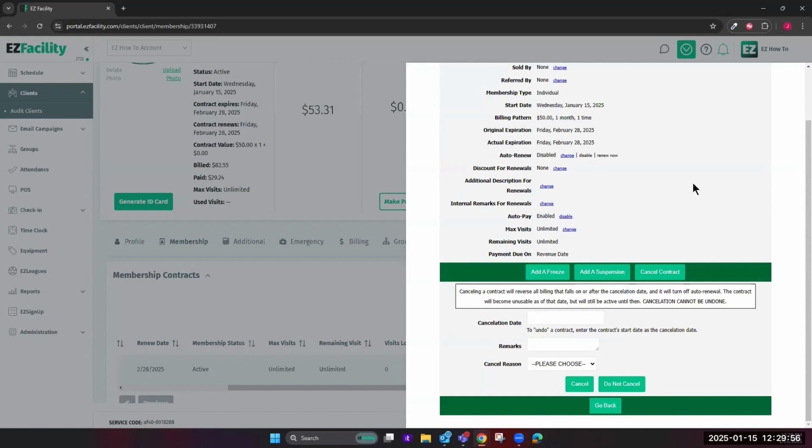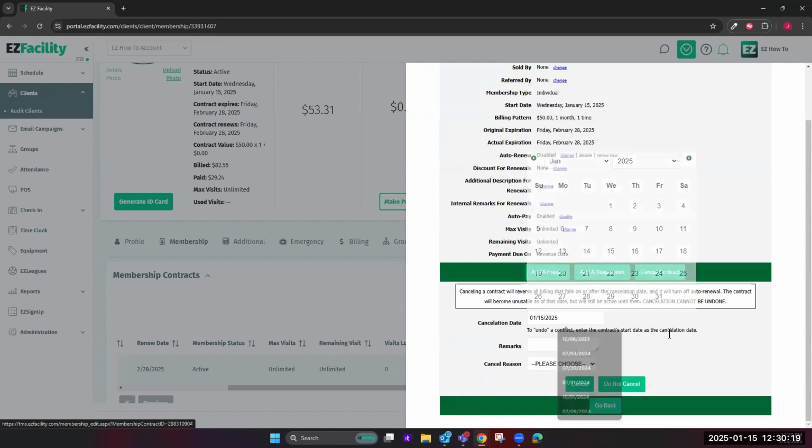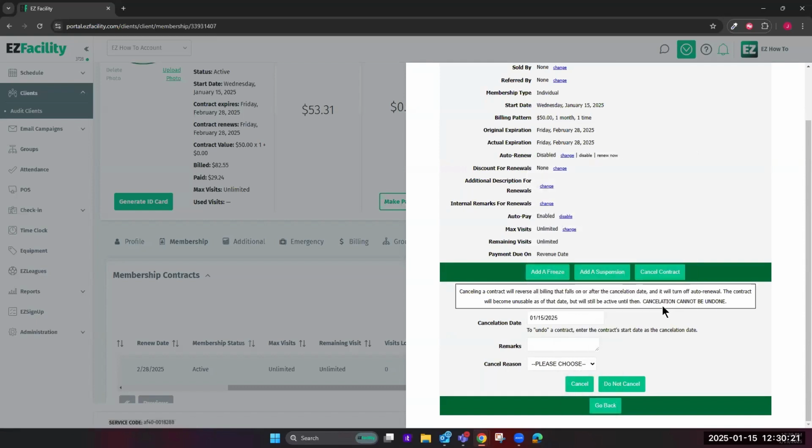Your next option is going to be to cancel the membership if you want to say, all right, I want to be able to refund them in full. Maybe they purchased the wrong level of membership. Maybe you sold them the wrong membership. Your cancellation date is going to be the start date up here. So in our case, it's going to be today's date. This is the trigger in the system that is going to let the system know to refund or put the money on the person's account here as a credit.